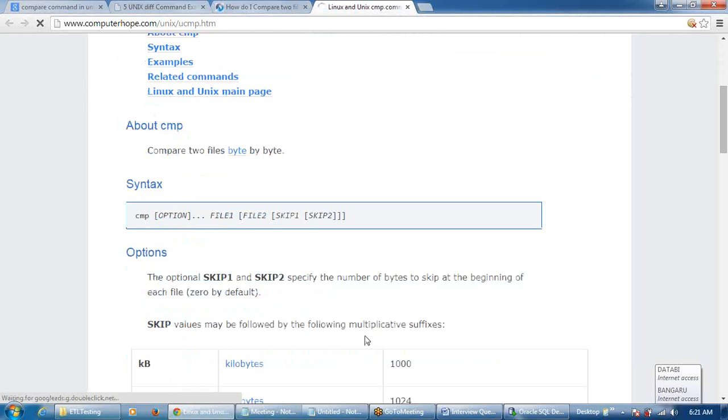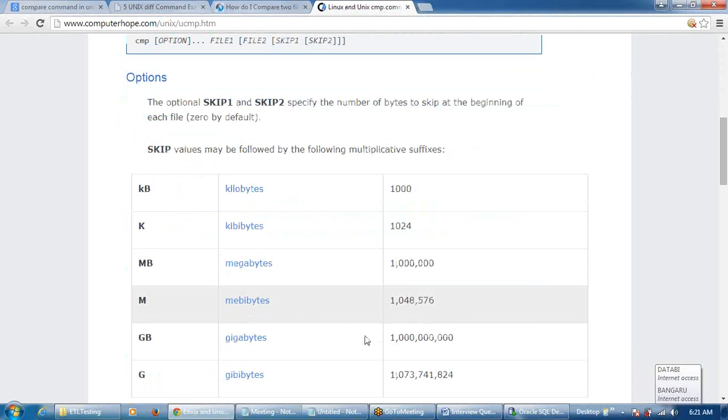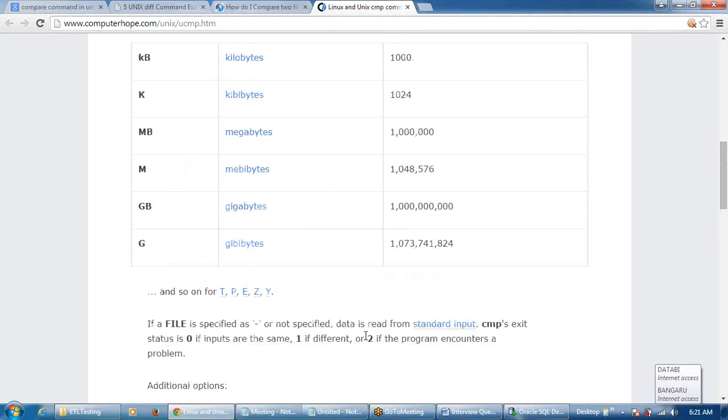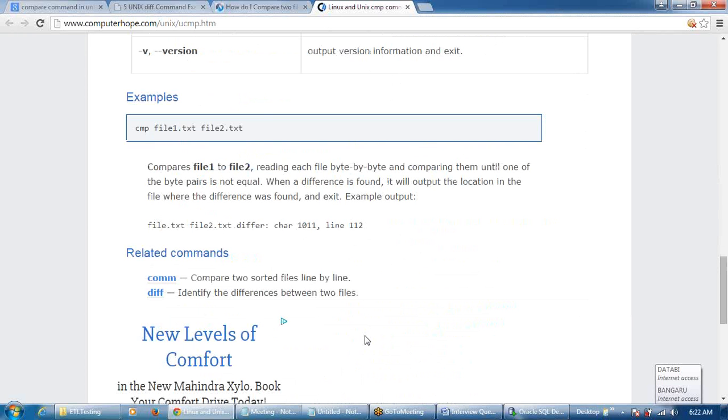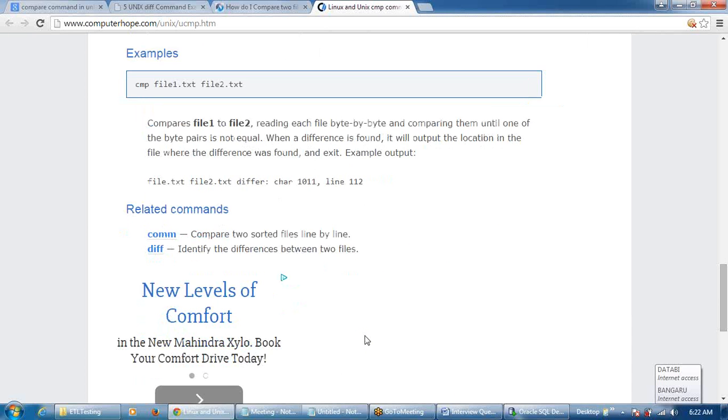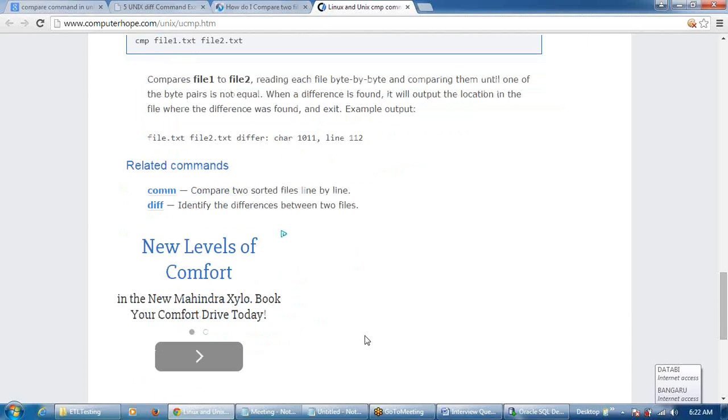So basically, if you try to open this, okay, it is just giving you the option as compare. It compares file 1 and file 2, reading each file byte by byte, comparing them until one of the byte pairs is not equal. When a difference is found, it will output the location in the file where the difference was found and exit. So it will basically give you what is different. I think it is working more or less similar to the diff command. It is just comparing each and every line of the file and then giving you the output.